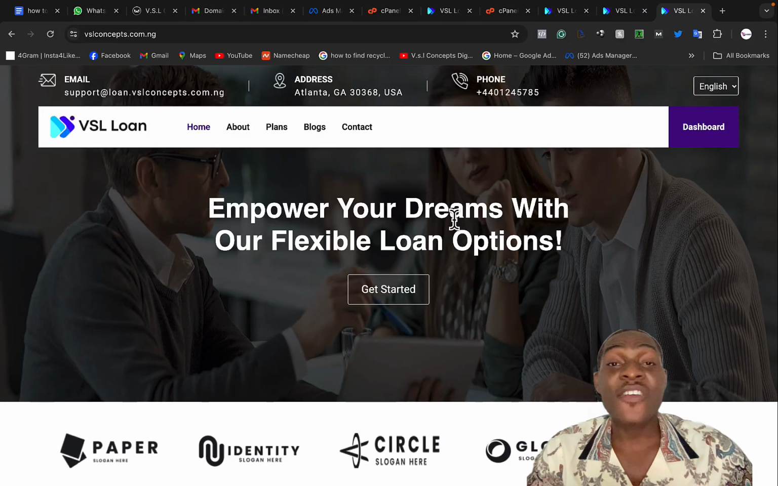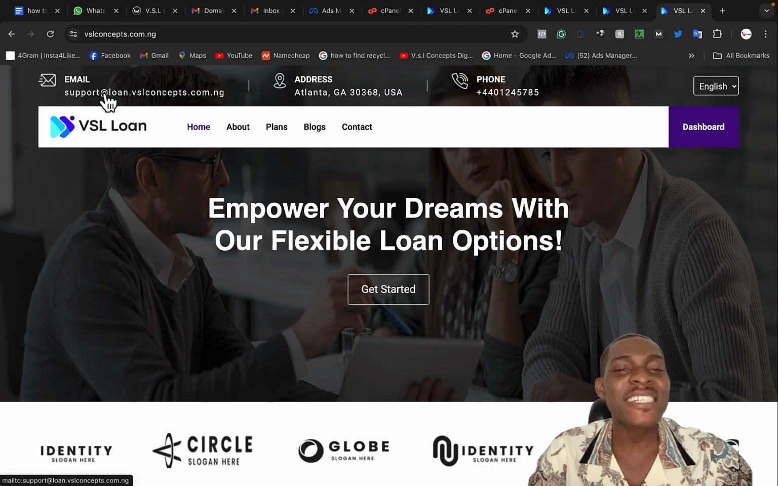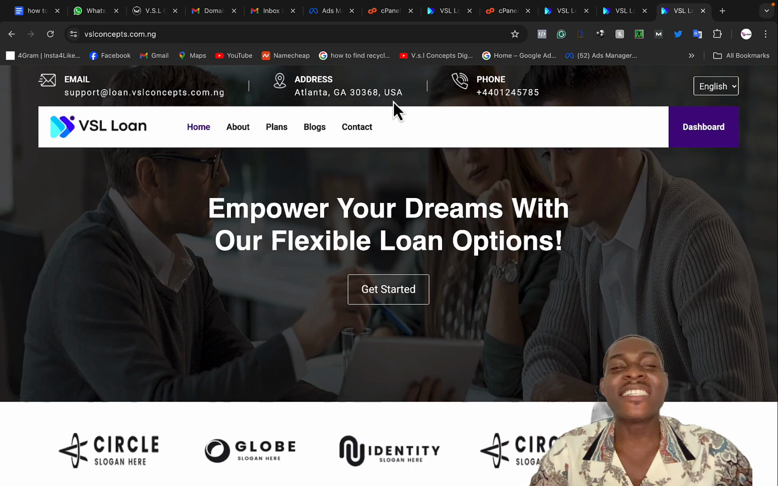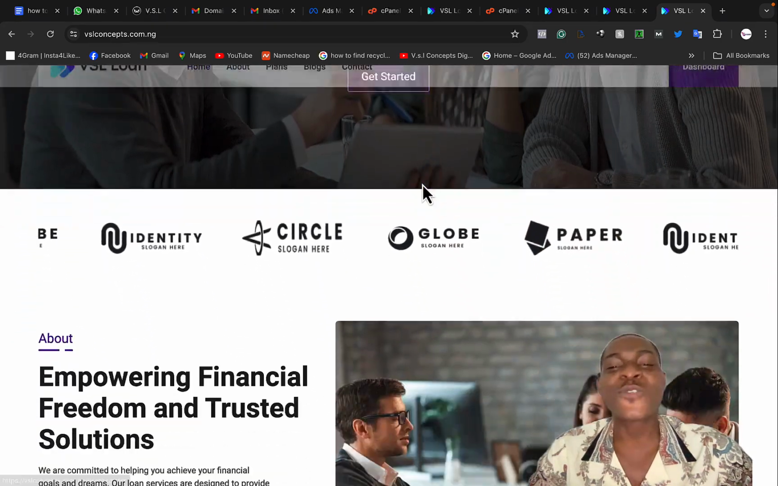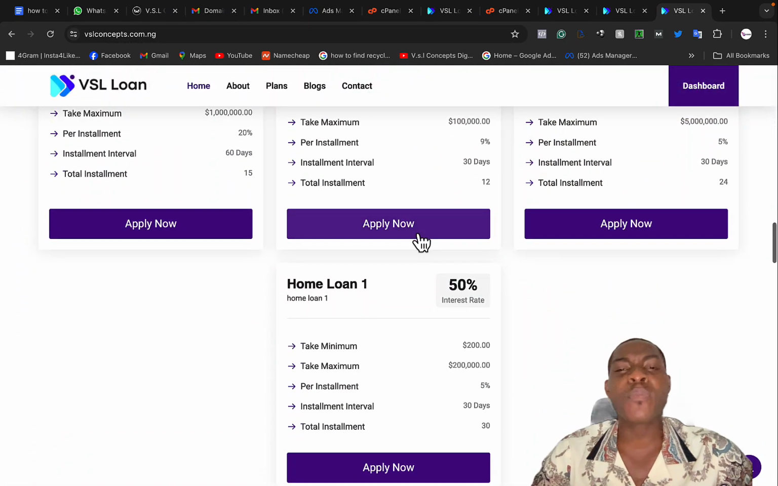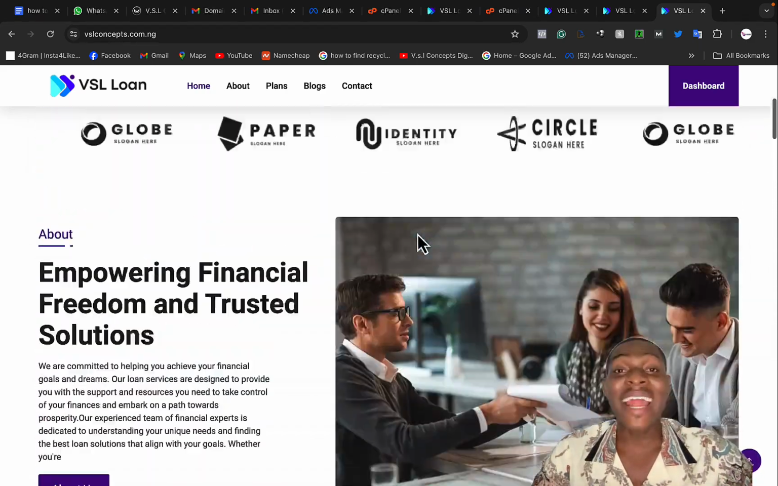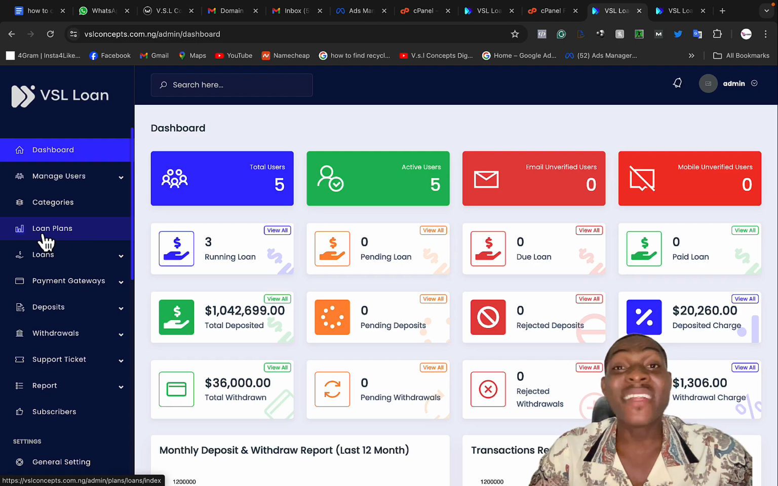Now you may decide that you actually want to change how this website looks. You want to change this email address, this contact, the phone number and so many other things on the page. You want to change how the page looks, from this purple look to another look. You can actually do that from this admin setting.